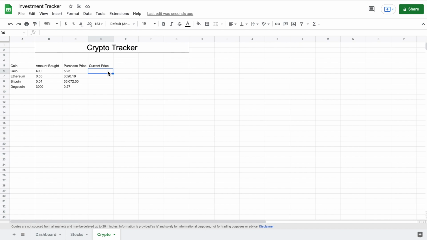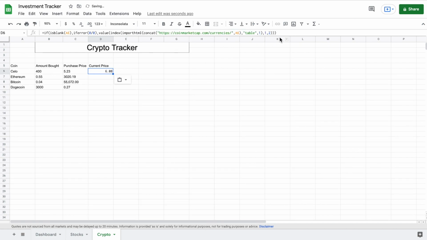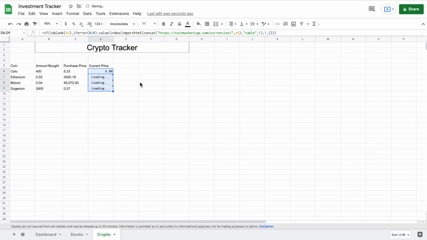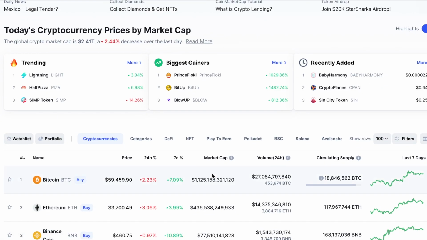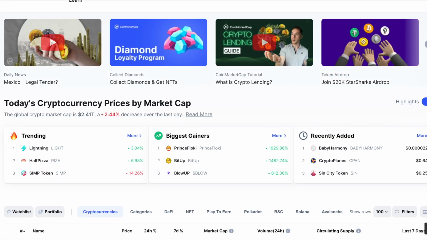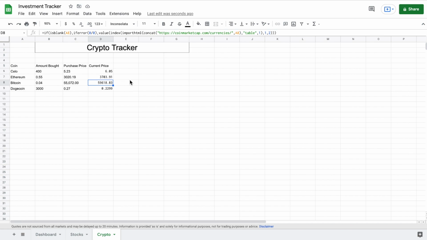I'm going to put this formula in, and this formula will be in the description so you can copy and paste it. But you can see now that I have this formula in, the current price for each of these cryptocurrencies is currently showing up. And it looks like it is correct, and it'll update periodically by itself. So now let's go ahead and get our cost. And our cost is just going to be the amount we bought multiplied by our purchase price.